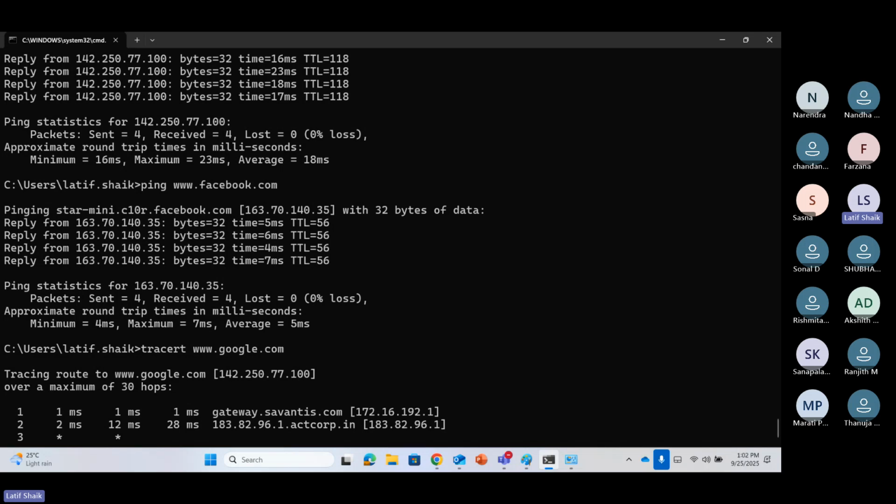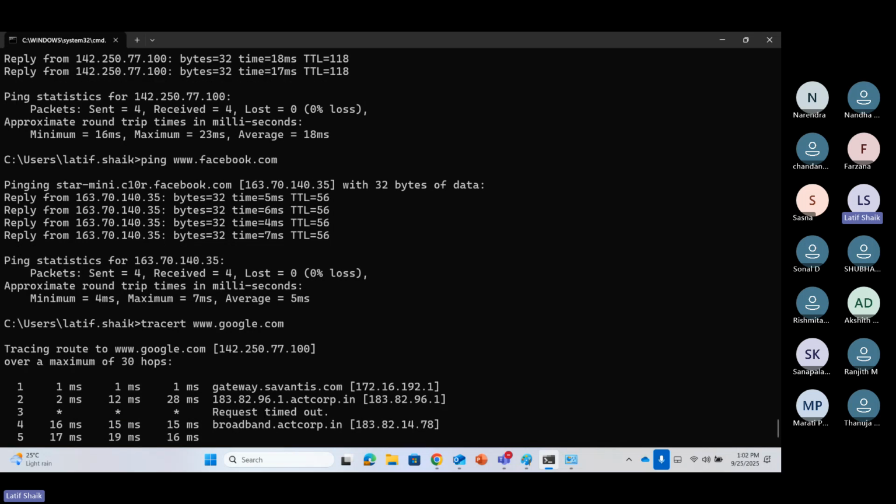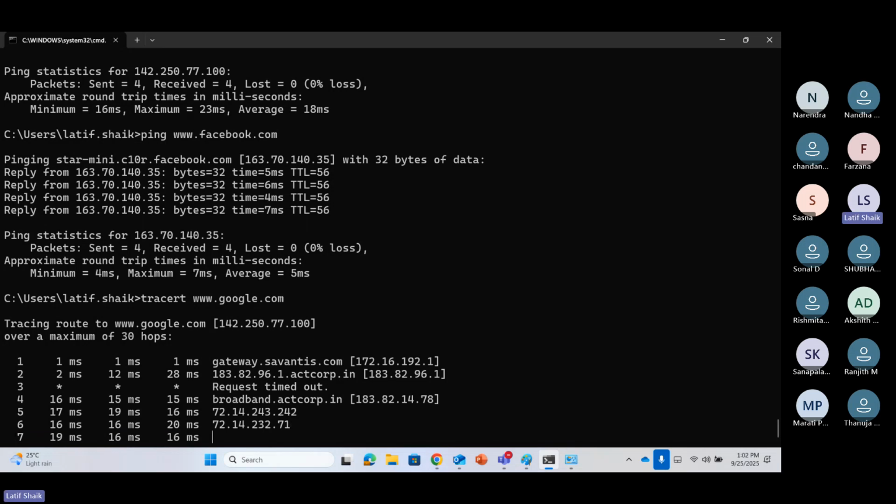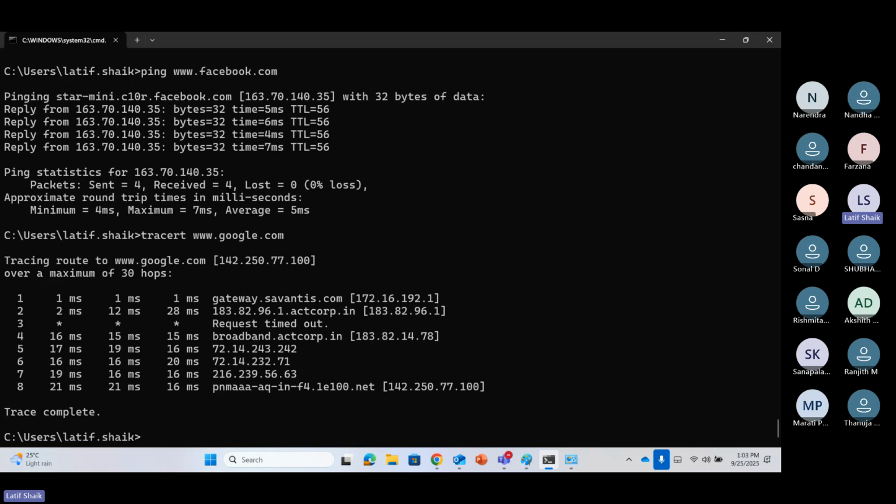You have to reach your destination within 30 hops. 30 hops means jumps like that. 30 routers you have to cross. Okay. The maximum hops is 30. So from your system to wherever google.com is located. We don't know where it is physically, of course. We can search where it is located. But how you get there, that information comes through tracert.